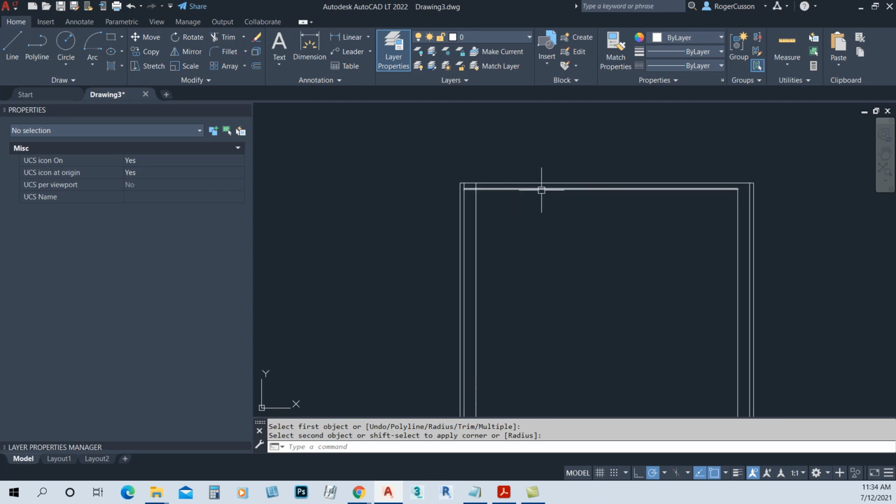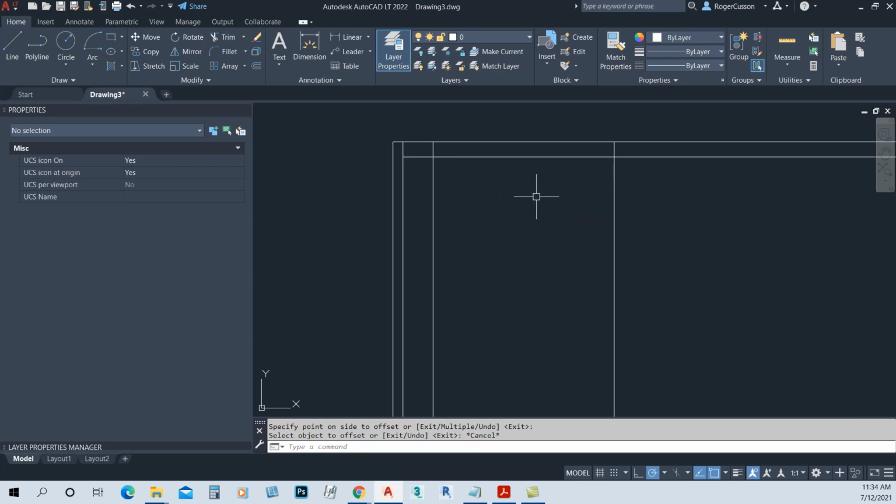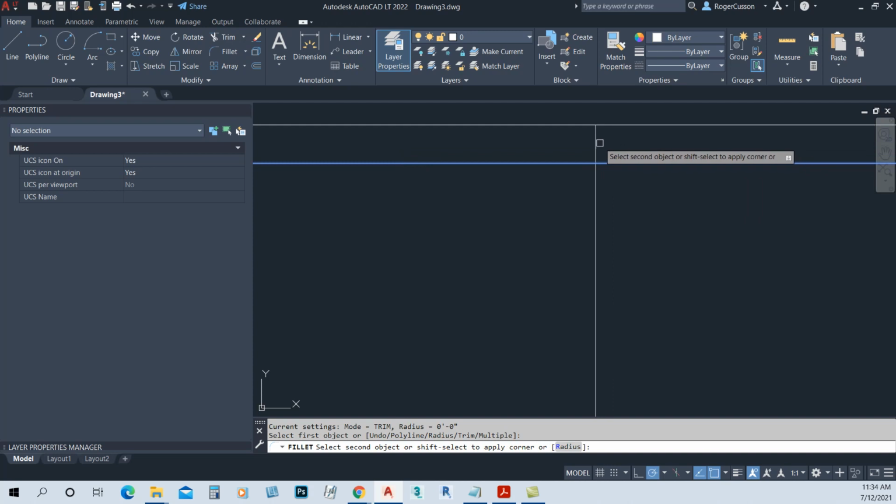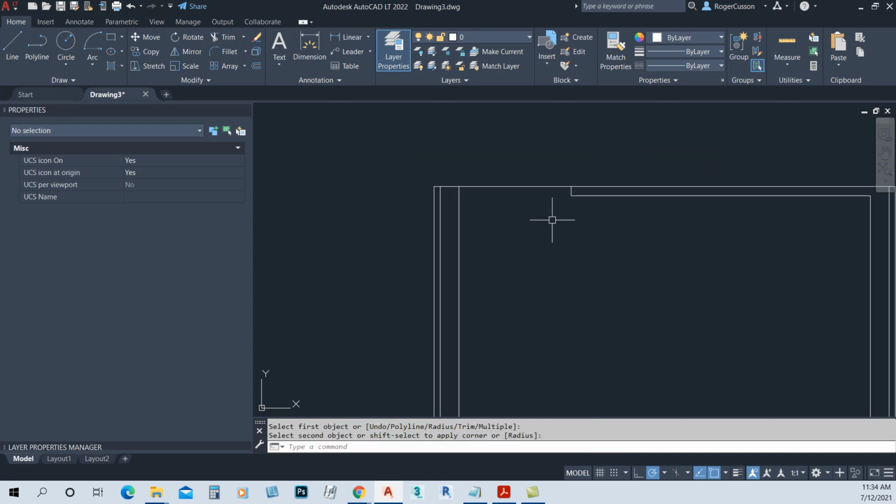So I'll finish this off here, and I'll leave this one unfilleted because I want to add here a little opening. So I'm going to once again go into offset by pressing O. The opening will be 36 inches wide. I'll use this line, and I'll use fillet, always pressing on the sides that I want to keep, and now creating a bit of an opening there in the wall. And I'll leave this part of the line because it represents the floor.